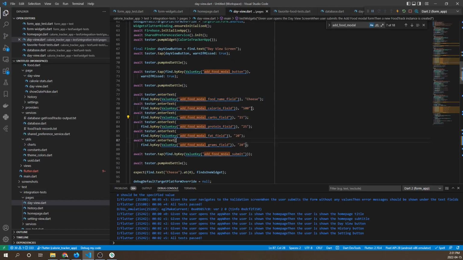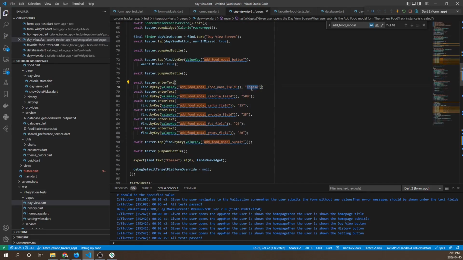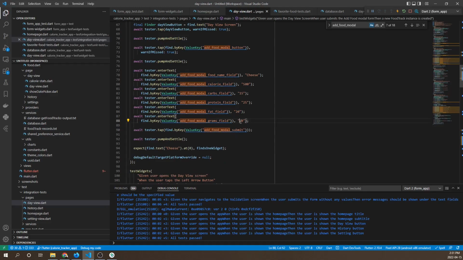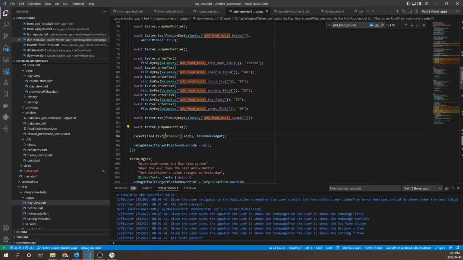So now we're going to enter some values. We're going to say cheese, 500 calories, 15 carbs, 25 protein, 20 fat, and 20 grams of it. Then we're going to tap the modal submit button in order to submit this entry, pump and settle, and then find text cheese at widget position 0.